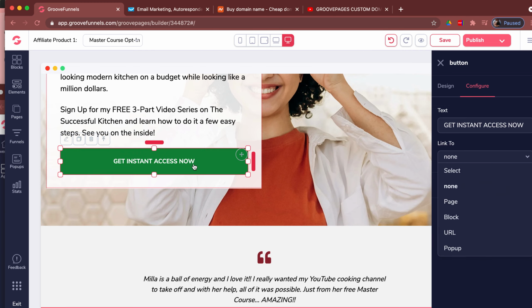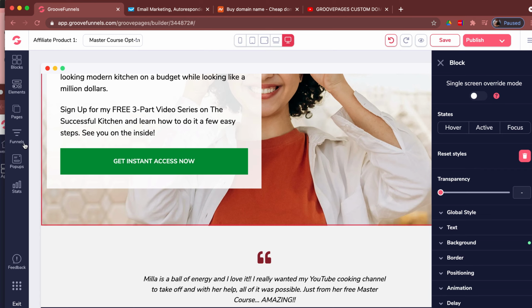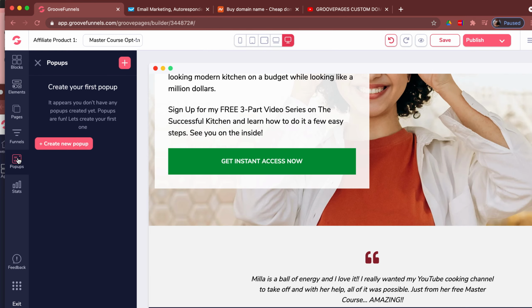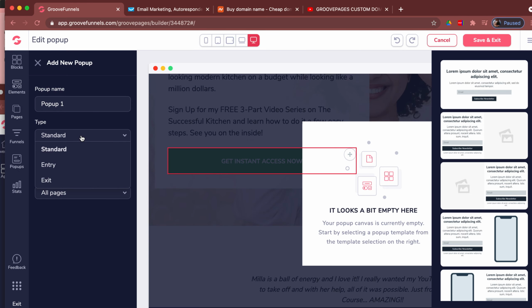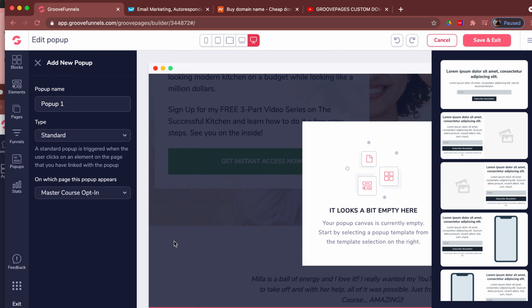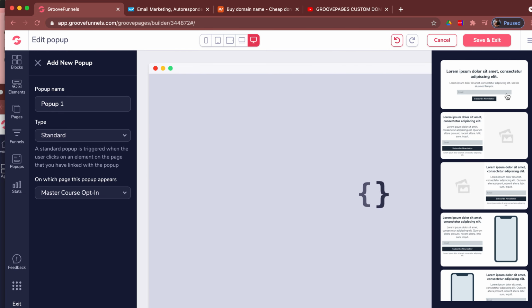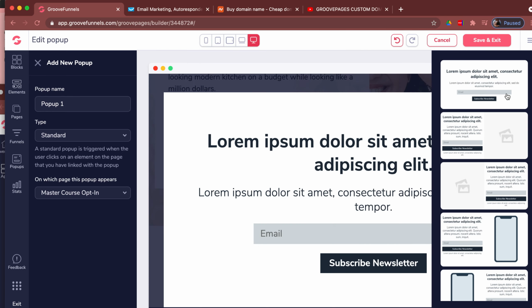So for instance, this one, this may link to a pop-up. We don't have any pop-ups made up yet, but we can add one over on the left-hand side. If you select pop-up, create new one. You can, of course, change this to whatever name you want to call it. Standard entry exit. I'm just going to leave it on standard. And I want this on the opt-in page. Okay, and I'm going to put a random, very basic pop-up in here.